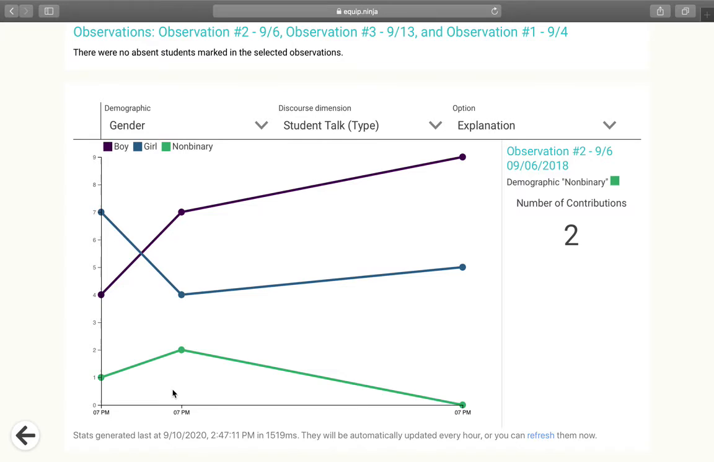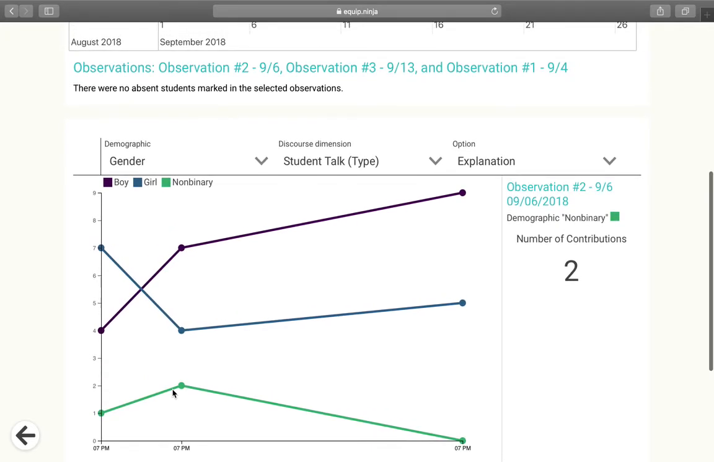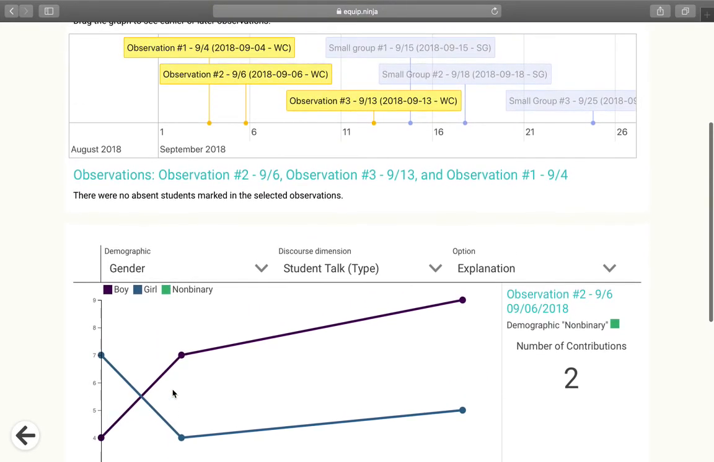Now let's go back and choose equity ratio. The equity ratio gives the actual participation for groups divided by their expected participation based on demographic representation. An equity ratio of more than 1 means overrepresentation, less than 1 means underrepresentation, and exactly 1 means that students participated as expected based on their representation in the class.